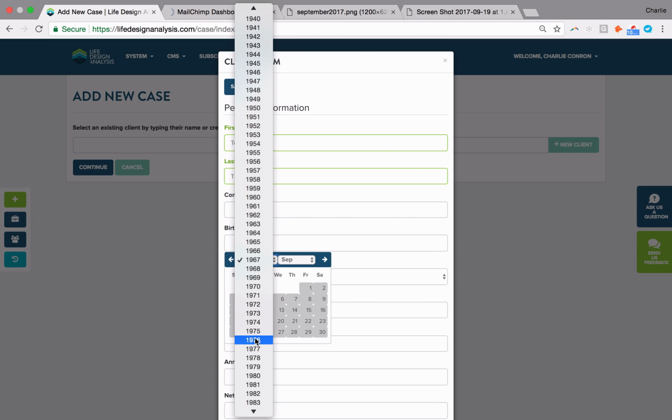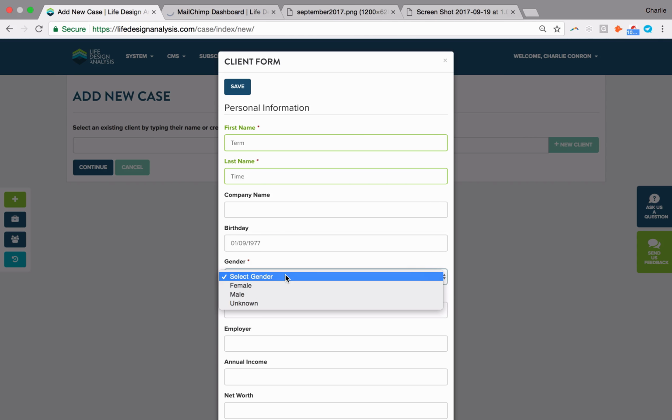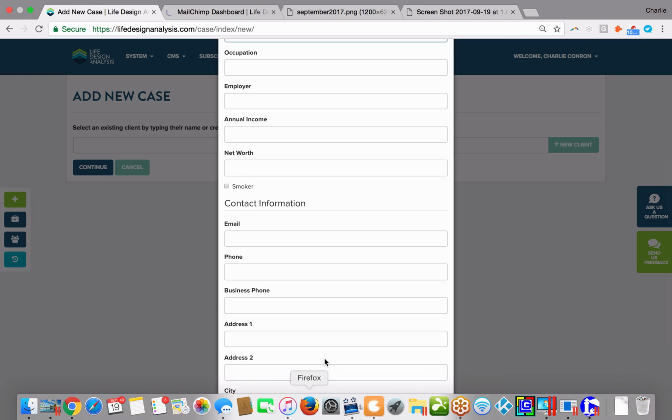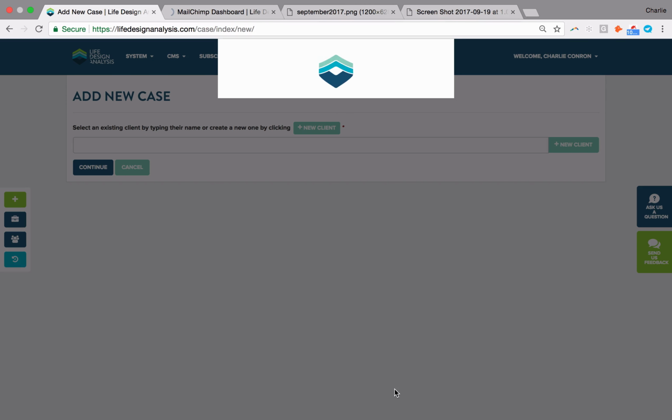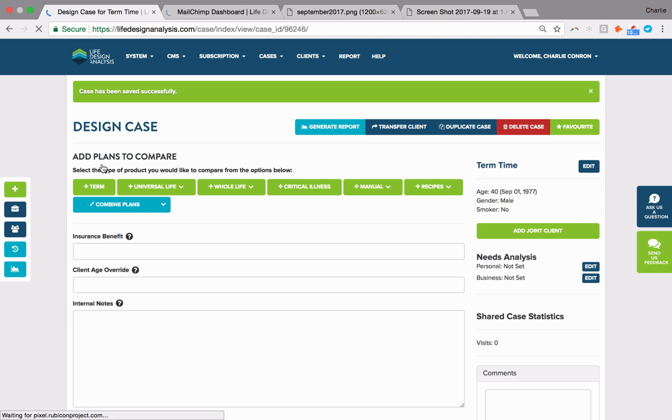I'll pick 1977. I'm going to pick a 40-year-old client here. But, of course, this is a concept that would work with any given age. And I'll pick a male. Again, all I have to do is save my client here, and they're in the system. I can make as many different cases on this client as I'd like, so I can do different scenarios. All of those cases that we create are also going to be saved.